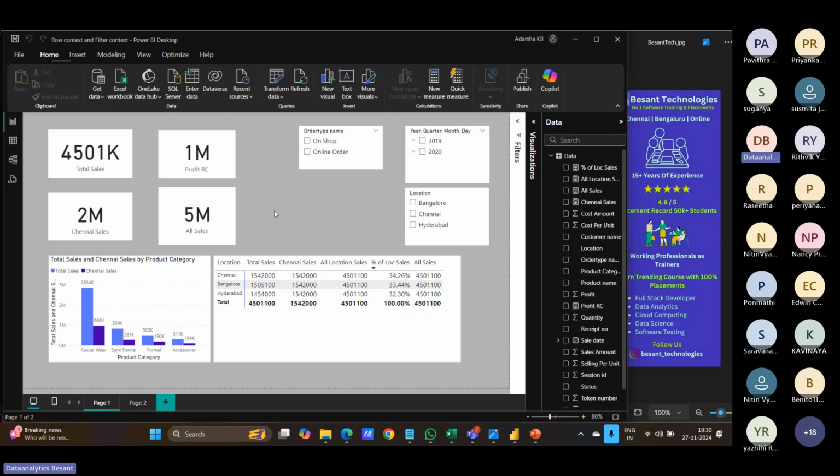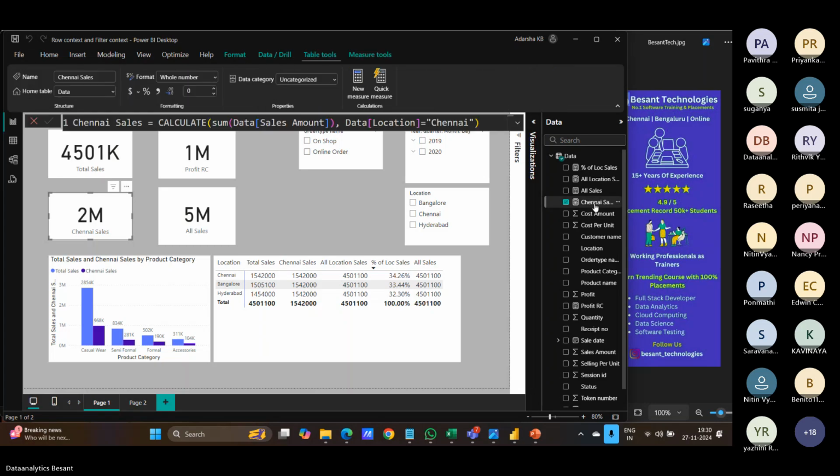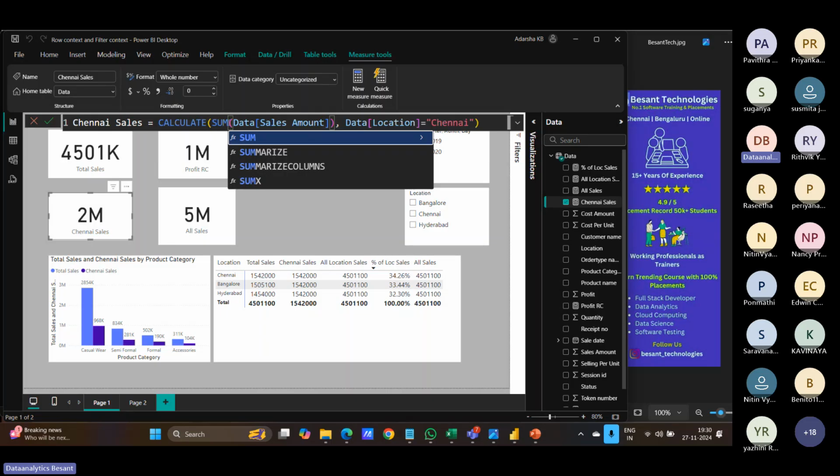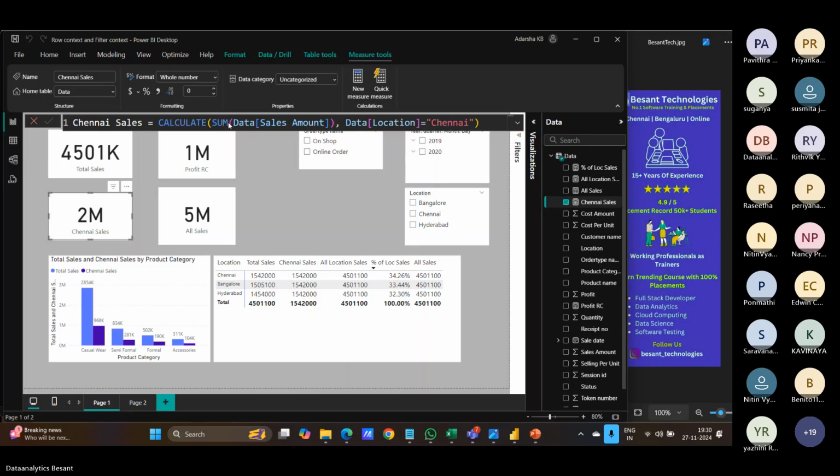Then what is a filter context? Filter context means, for example, where data location equals Chennai. If I give a scenario like data location equals Chennai, that is a filter context. It is filtering out the data where the location is equal to Chennai.